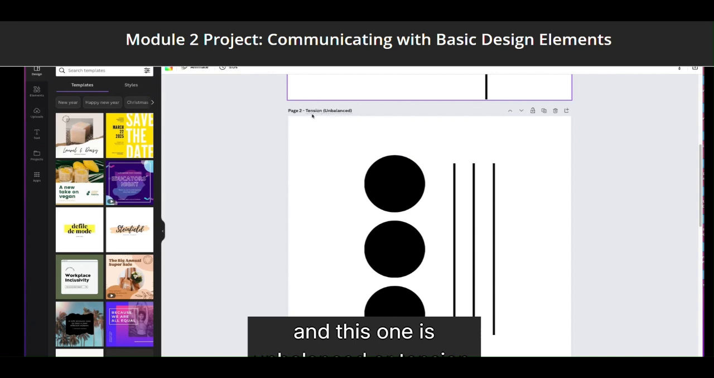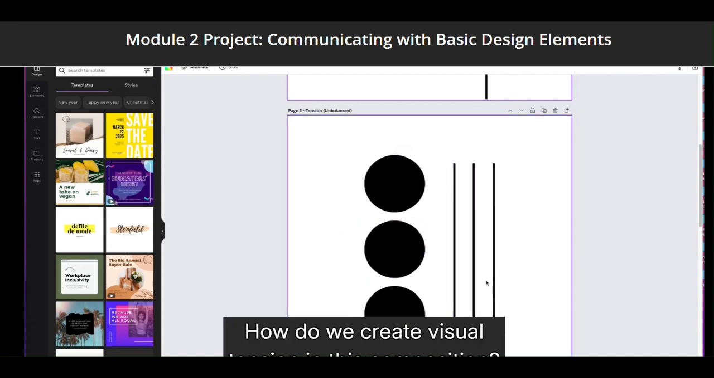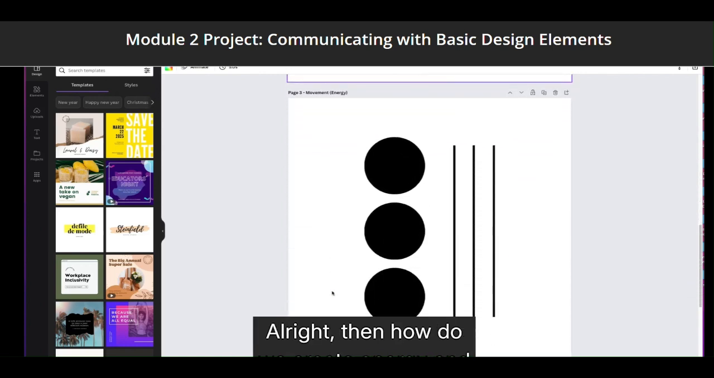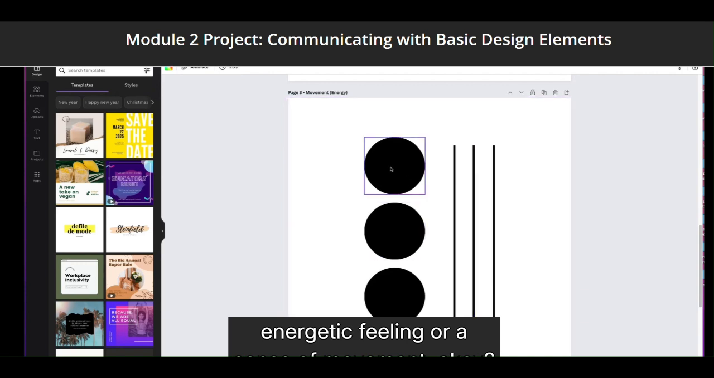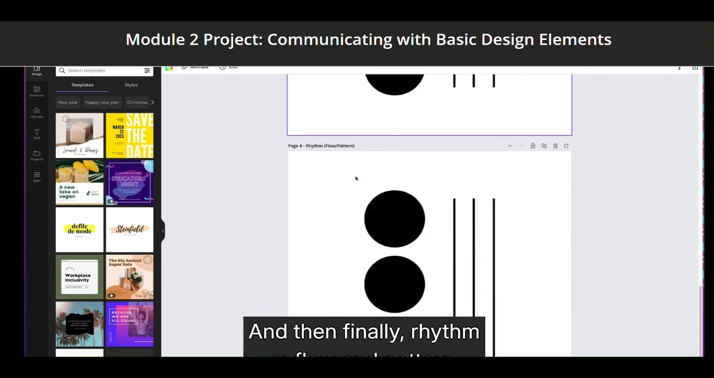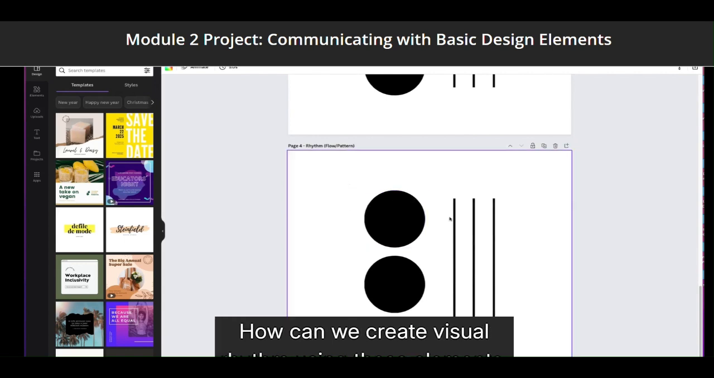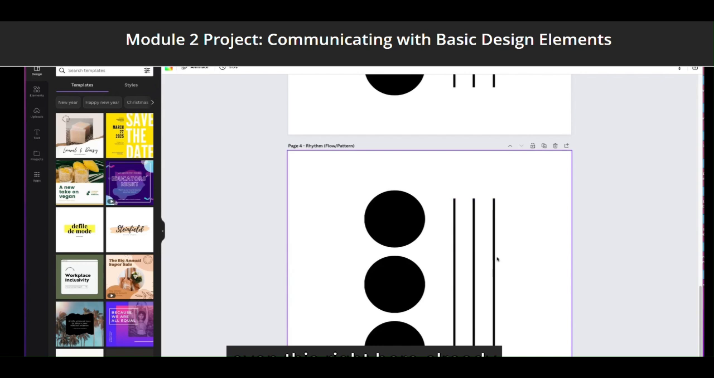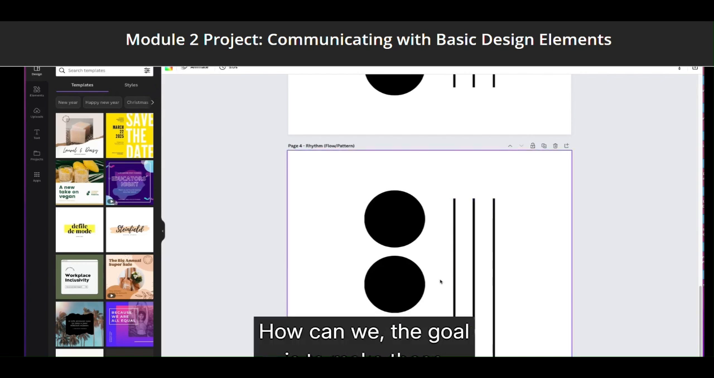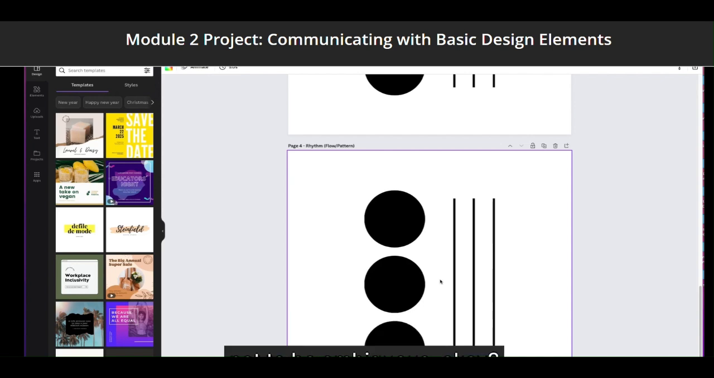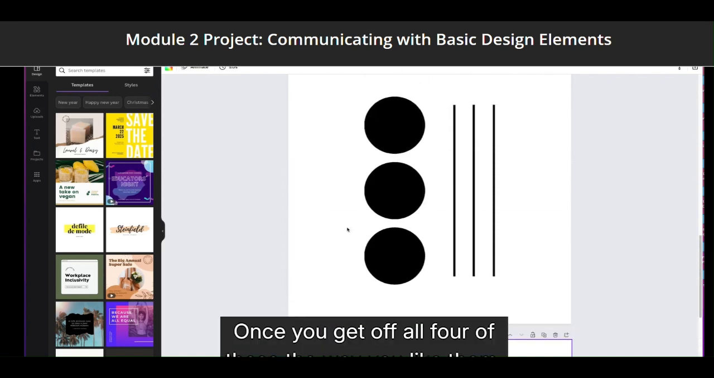And okay, this one is unbalanced or tension. How do we create visual tension in this composition? All right. Then how do we create energy, an energetic feeling or a sense of movement? Okay. And then finally rhythm or flow and pattern. How can we create visual rhythm using these elements? Even this right here already has a little bit of visual rhythm. The goal is to make these communicate as clearly as possible, not to be ambiguous, okay?